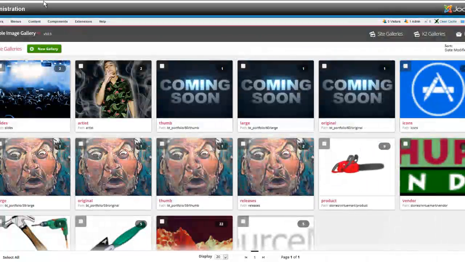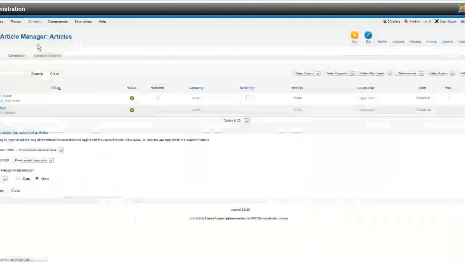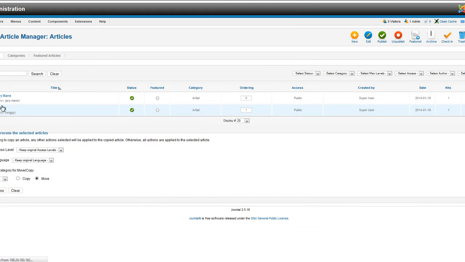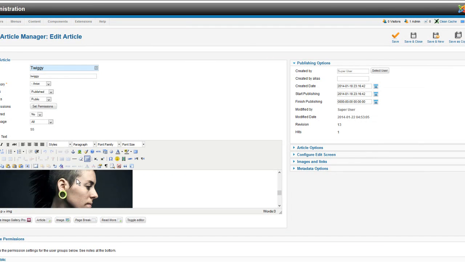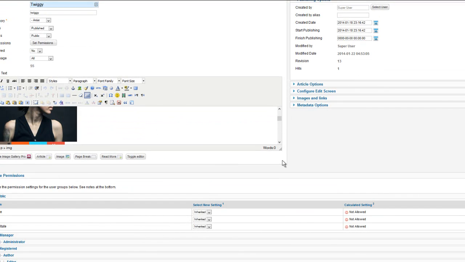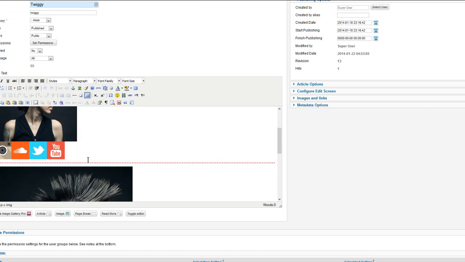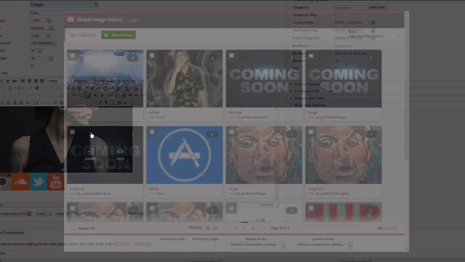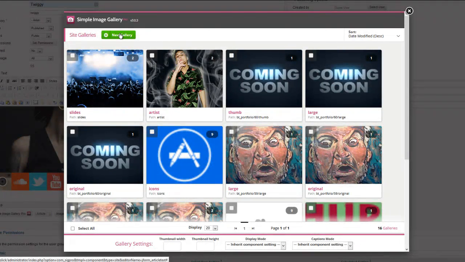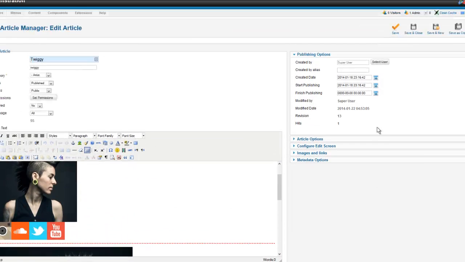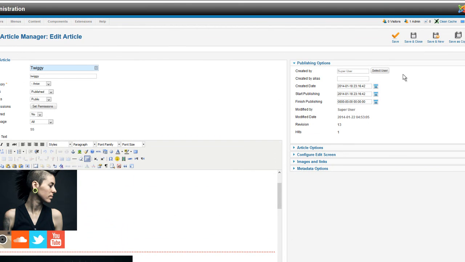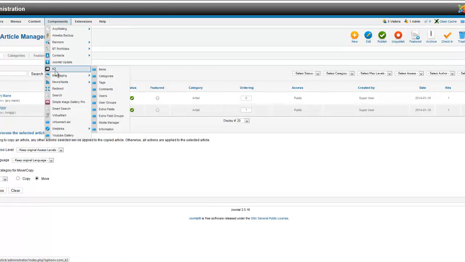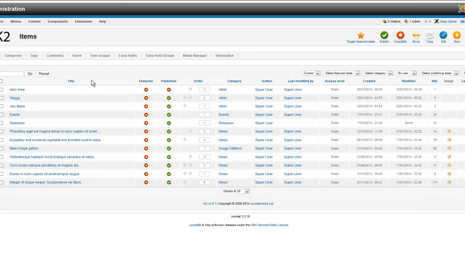I'll give you an example. If we're in the article manager and we're looking at Twiggy and we want to put a gallery on her details page, I wouldn't put it in the top box here for the short version for the front, but once you click, you can just click Simple Image Gallery Pro and then select the gallery that you want to put in there. And this is like the standard article. The only exception would be for under K2. I think we have some news there, so it would be a little bit different.